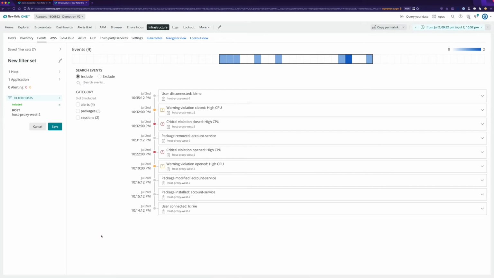So here we can see, if we start from the earliest time range down here at 10:14, a user connected to this host, L. Cerny connected to this host. Shortly after, this account service package was installed, and then shortly after that, it was modified. It is after this point when that high CPU violation starts to open. So we've got a warning violation and then a critical violation here.